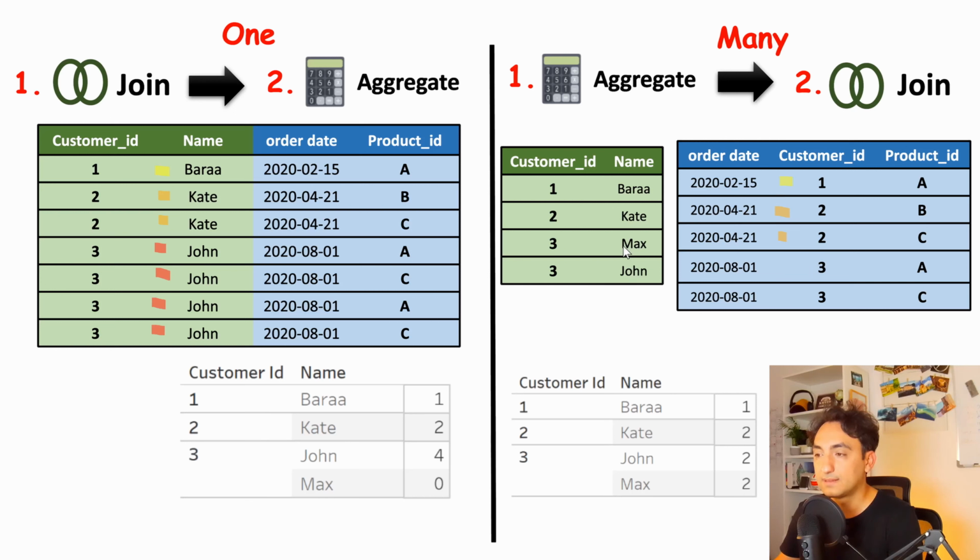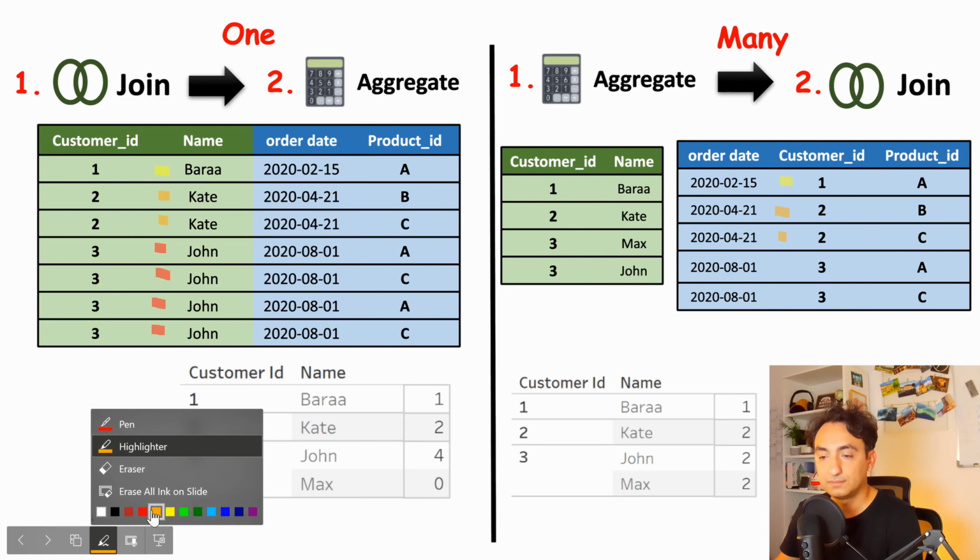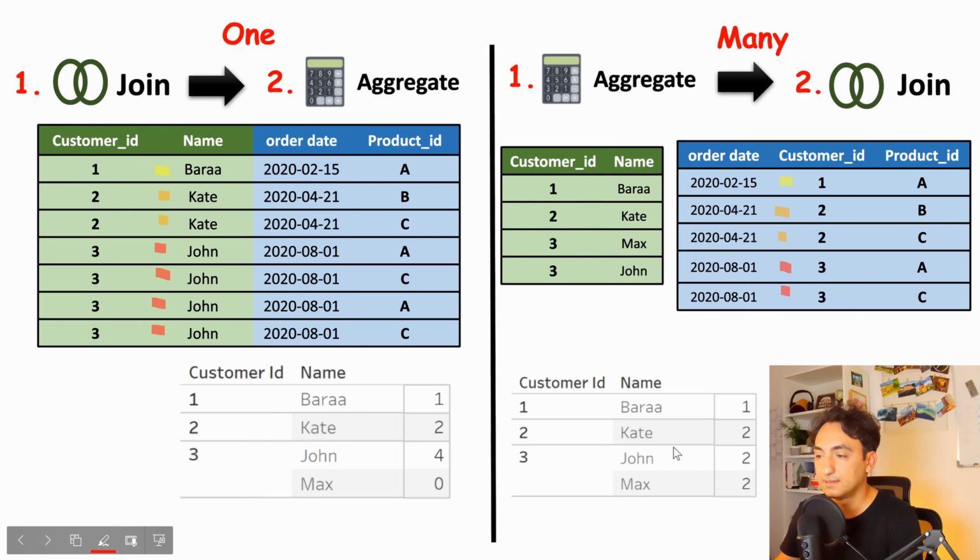And then go to Max. Okay, the customer ID 3 Max, there are 2 orders for that. And he's going to show for Max the aggregation as 2. And the last one, John, the customer ID 3, he finds in the orders as well 2 records. And after the aggregation, he will show 2. So here you find the differences between them. And it's going to say, like on the right side, this method of aggregating the data is a little bit slower than the one. So this is what's going on in the background with Tableau once you select one or many relationships.